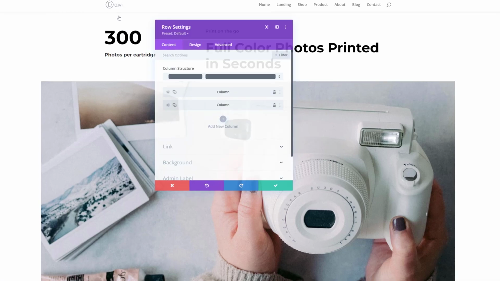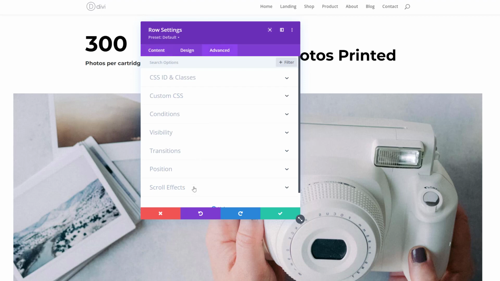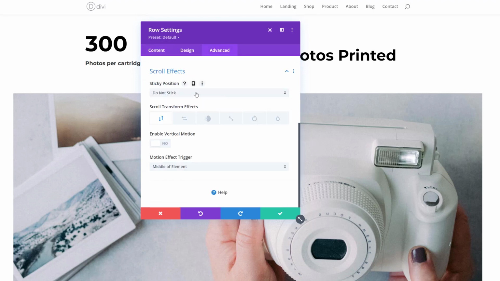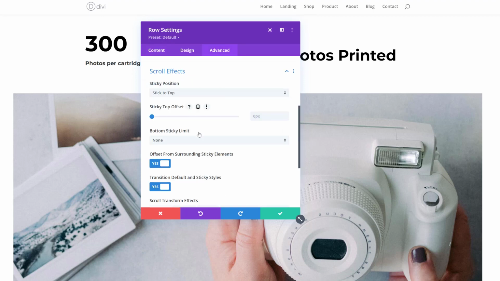So I'm going to open the row settings, go to the advanced tab, go to the scroll effects. And over here, I'm going to select stick to top, and the bottom sticky limit is going to be sections. So when the section stops, the sticky effect will stop.